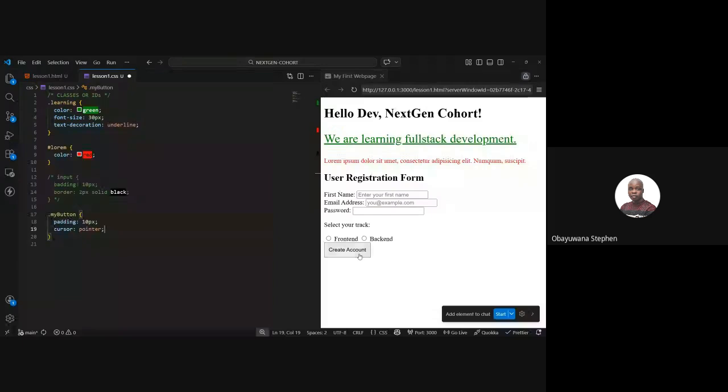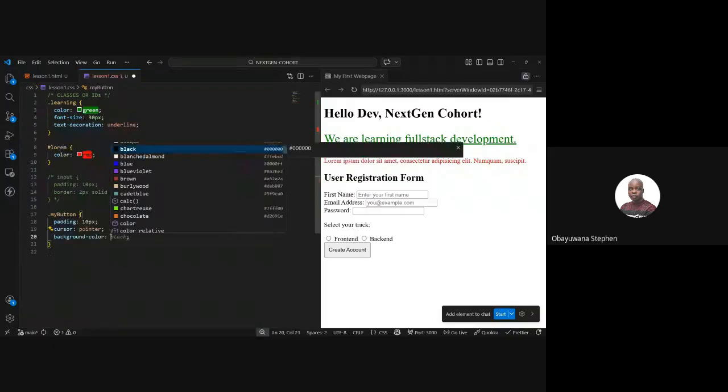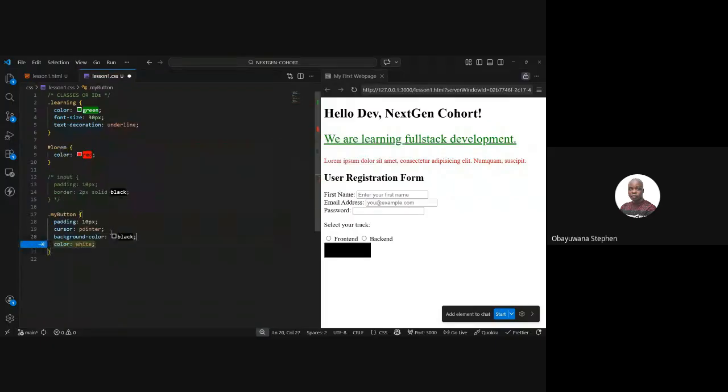You can also style the color. Let's say background color, let's use black. Since we are using black now, we can see the text. As you write CSS, you get used to it: when we want to style text, we use color, but when we want to style the background, we use background color. You understand? So now we have changed this button from gray to black. You can also change it to red.